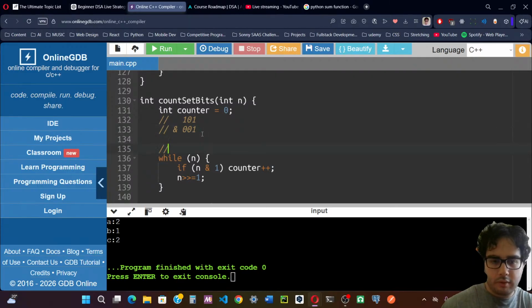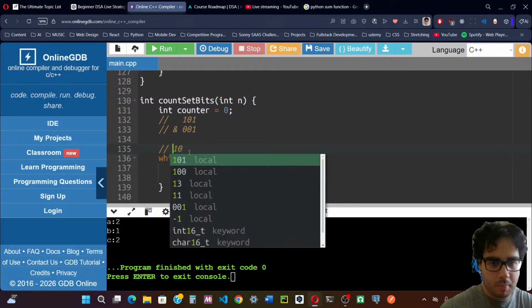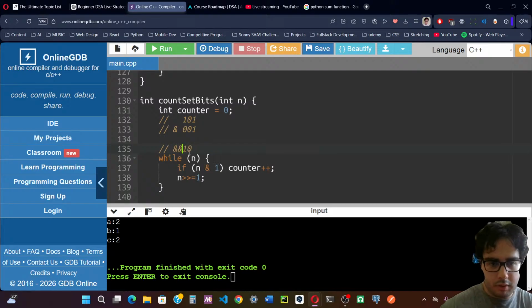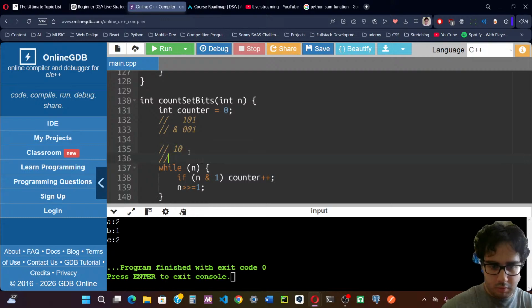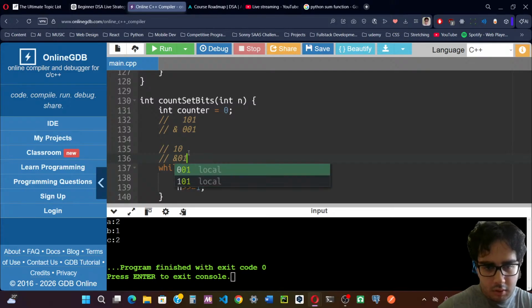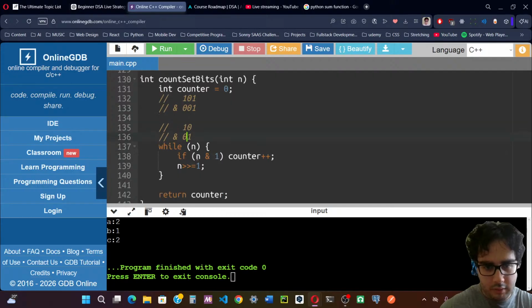Basically what it does is it shifts the bits of the number to the right. So right now it's 101. When we shift to the right by 1, it's going to become 10. And then we do 10 and 01. These two are not matching, so it's not going to count.